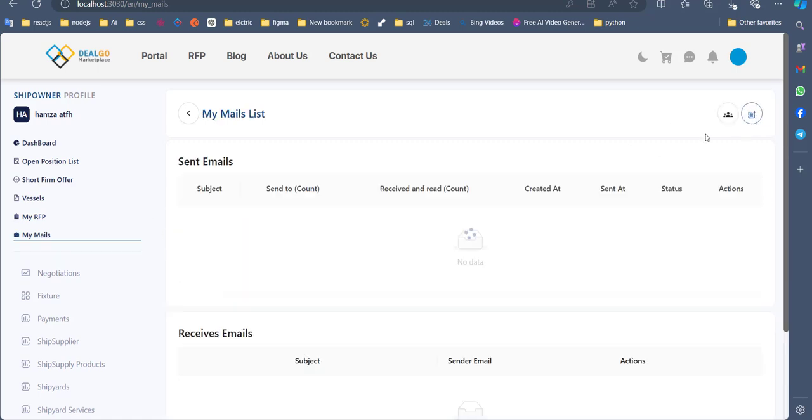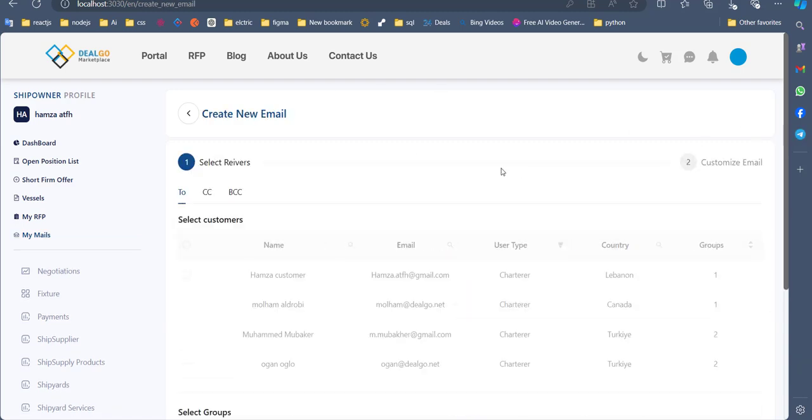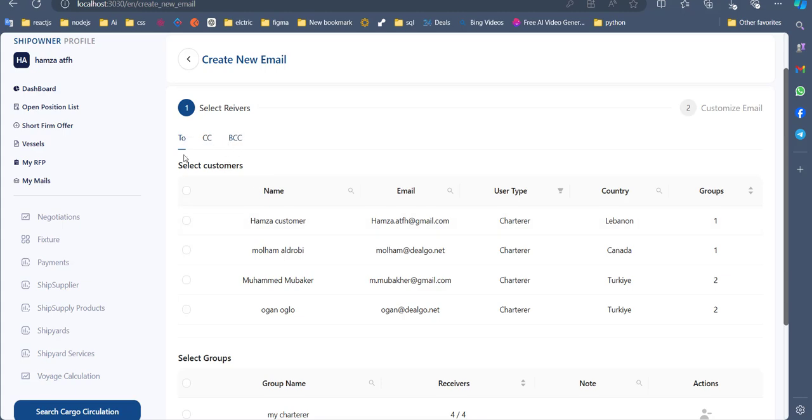Great! Now that we've created customers and groups for them, we can move to the email list to create a new email and send it to these customers. Let's move on to creating a new email. There are two steps involved.